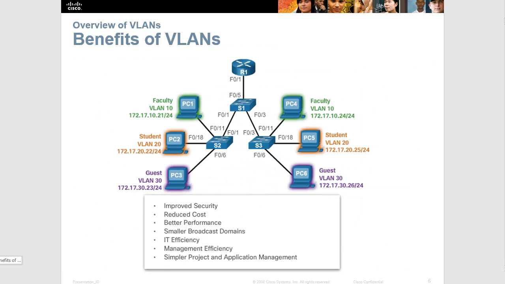Some of the benefits of VLANs, we've already discussed a couple of them. You have improved security. For instance, you wouldn't want faculty resources to be on the same network as student resources necessarily, so you have those separated from each other. Reduced costs. If you did want these all to be on separate networks, you really would have to put routers in between them if you didn't have VLANs, if you wanted to isolate them from each other. So it does reduce the cost of having to add other devices to your network.